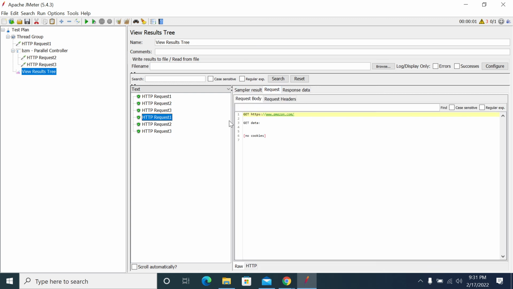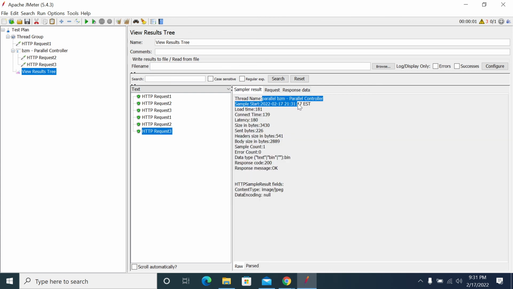If you see, this is the request, this is the request, and this is the other request. Come to the sample result. Both samples are started at the same time. So it means the two requests are sent in parallel, not one after the other. This is how we use a parallel controller in our JMeter. Thanks for listening, friends.